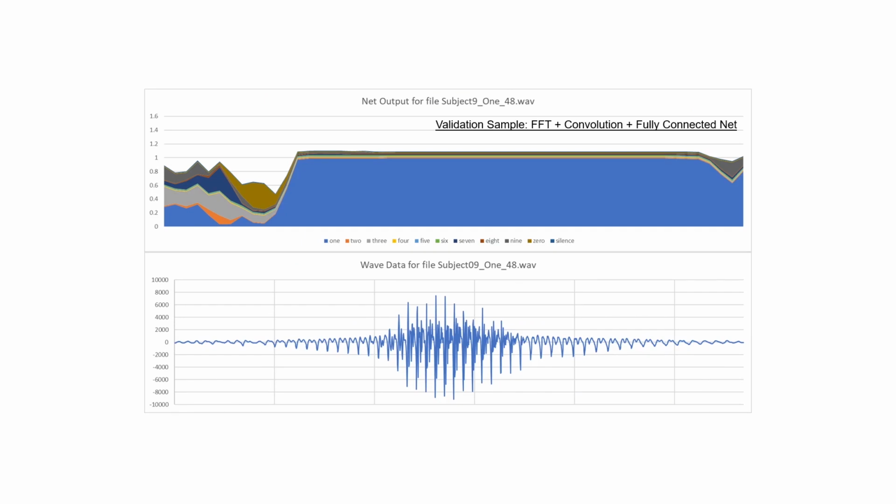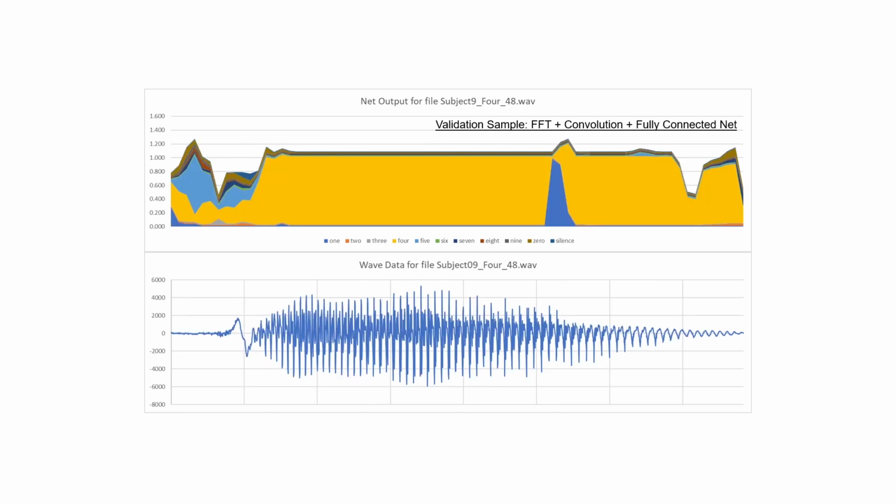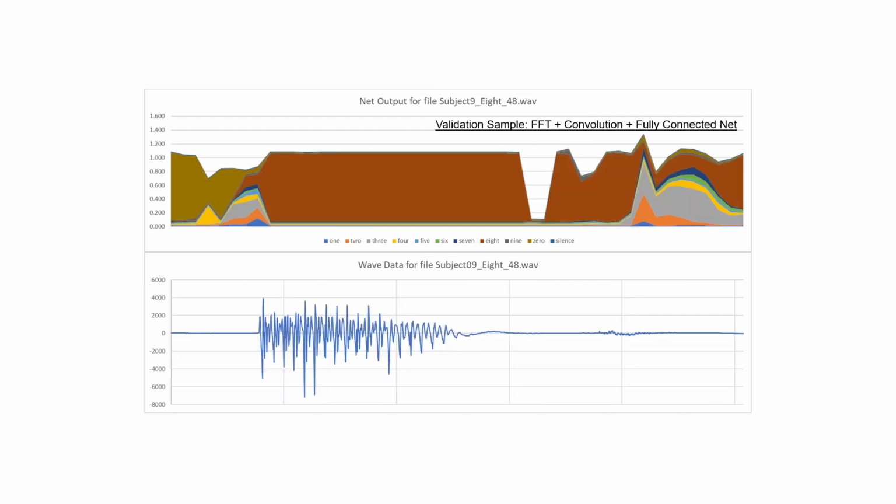Now we will look at a few validation samples. For subject 9, digit 1 is clearly identified. Likewise, the validation sample for subject 9, digit 3 is clearly identified. Digit 4 performance is also good. Similar to the training performance for subject 1, the validation performance for subject 9, digit 6, has a little more ambiguity. For digit 8, validation performance is pretty good over the non-silent regions of the waveform.